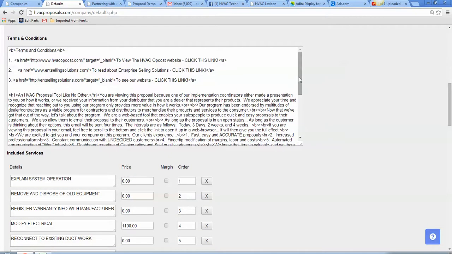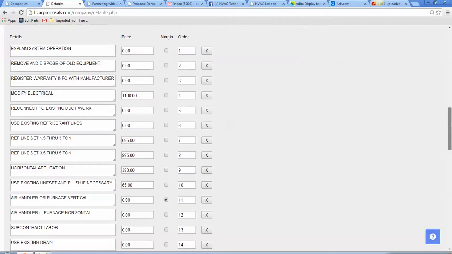We give you 13 or 14 different items. They're 1 through 14, and they basically are just legalese that you would put on a typical proposal. Feel free to change them, modify them to your liking.